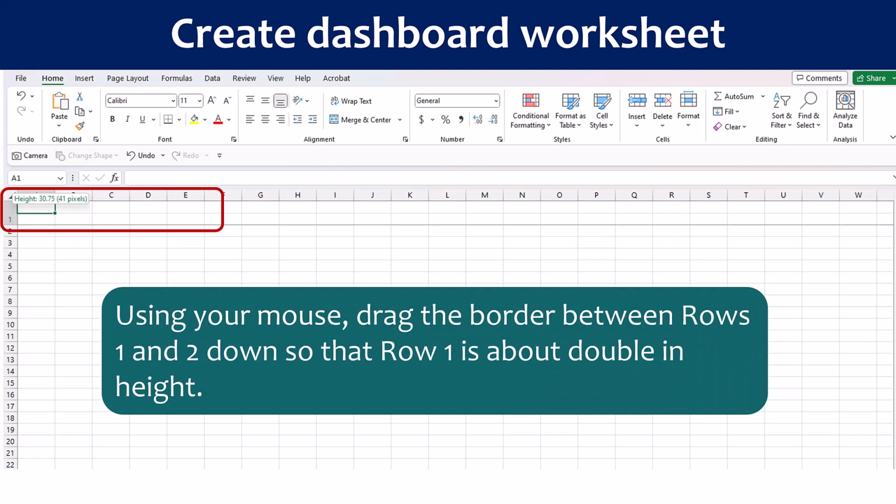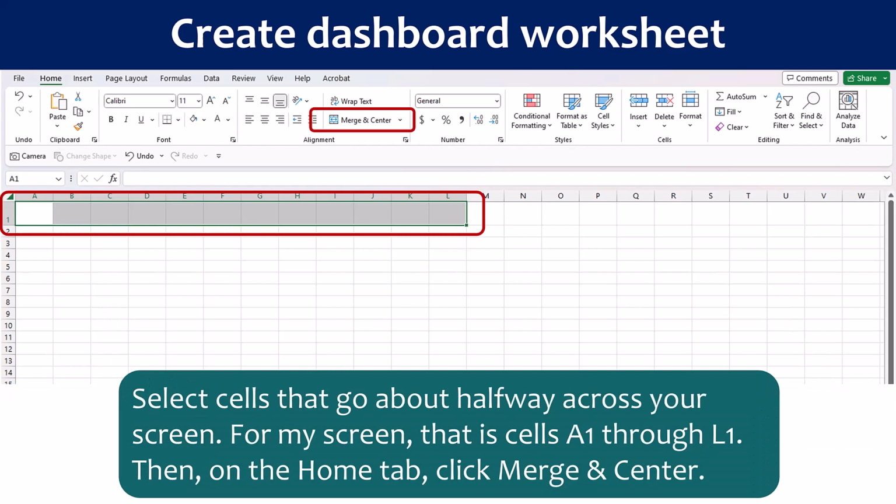Next, we will create a title for our dashboard. Using your mouse, drag the border between rows 1 and 2 down so that row 1 is about double in height. Select cells that go about halfway across your screen. For my screen, that is cells A1 through L1. Then, on the Home tab, click Merge and Center.